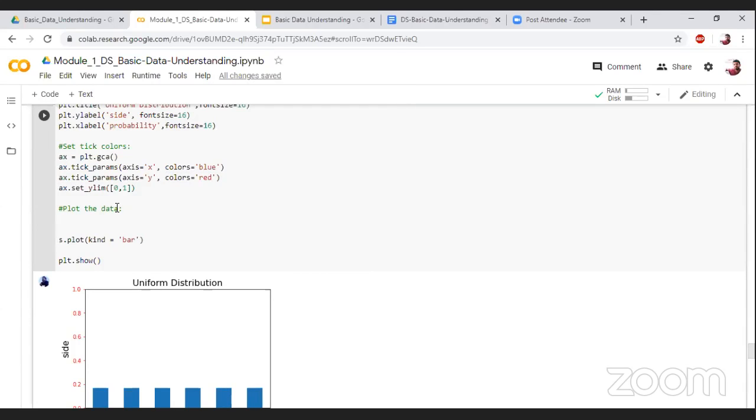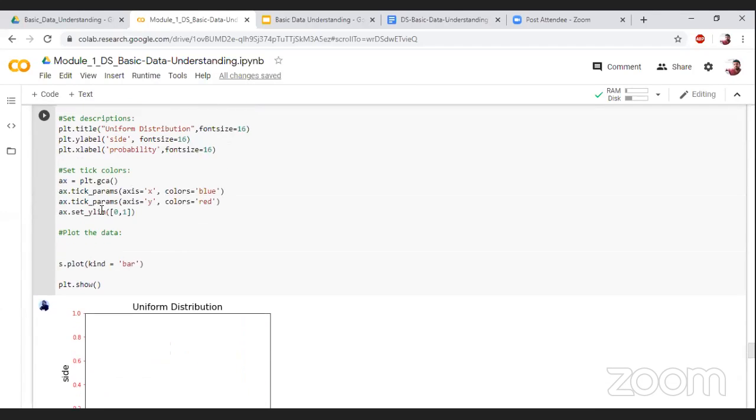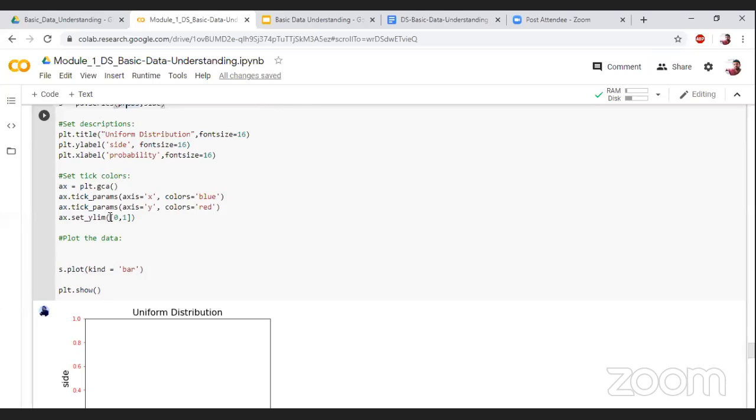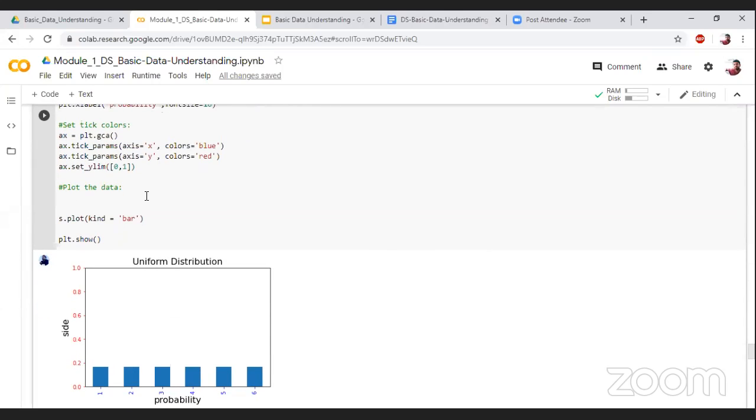This is to assign colors for the x-axis and y-axis and to set the limit from 0 to 1, because probability can't be greater than 1.